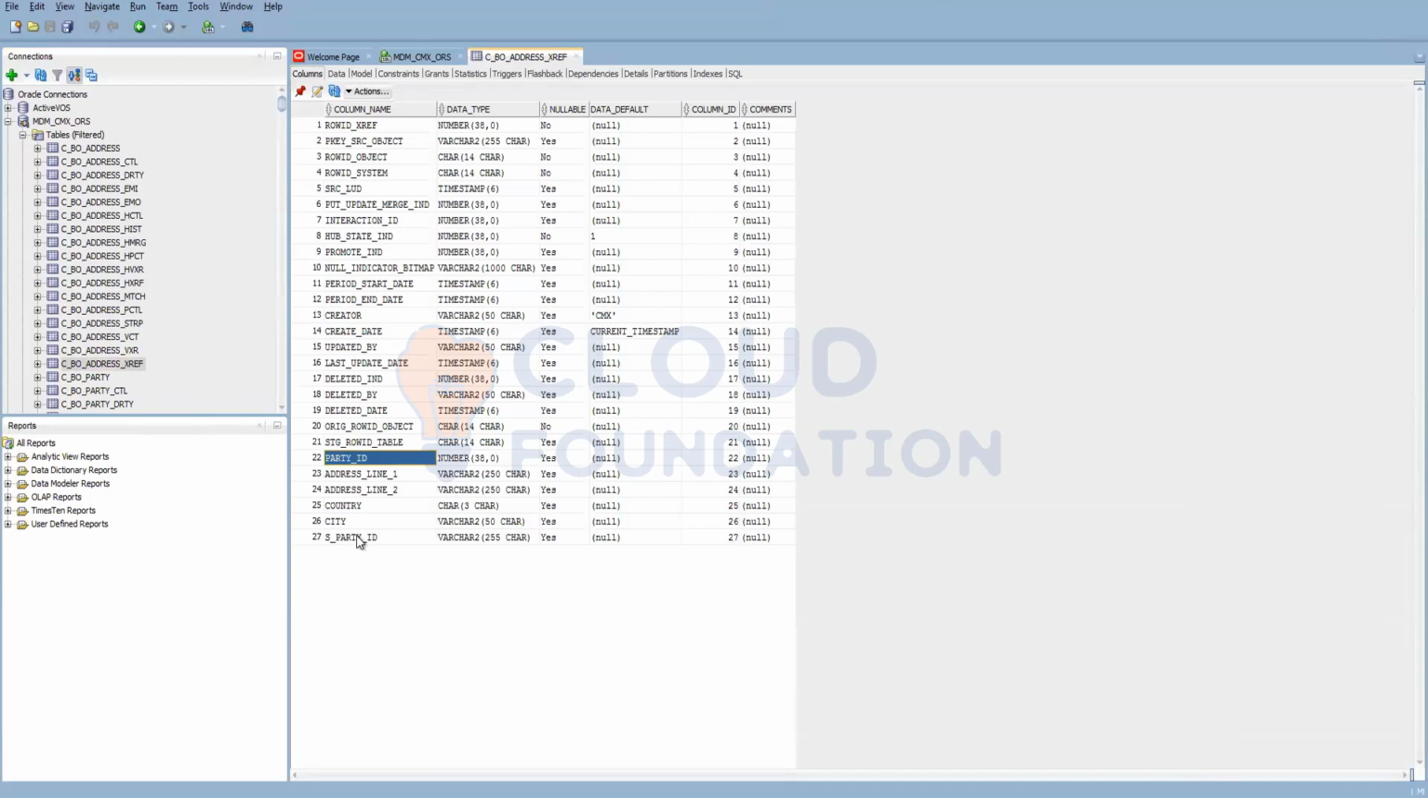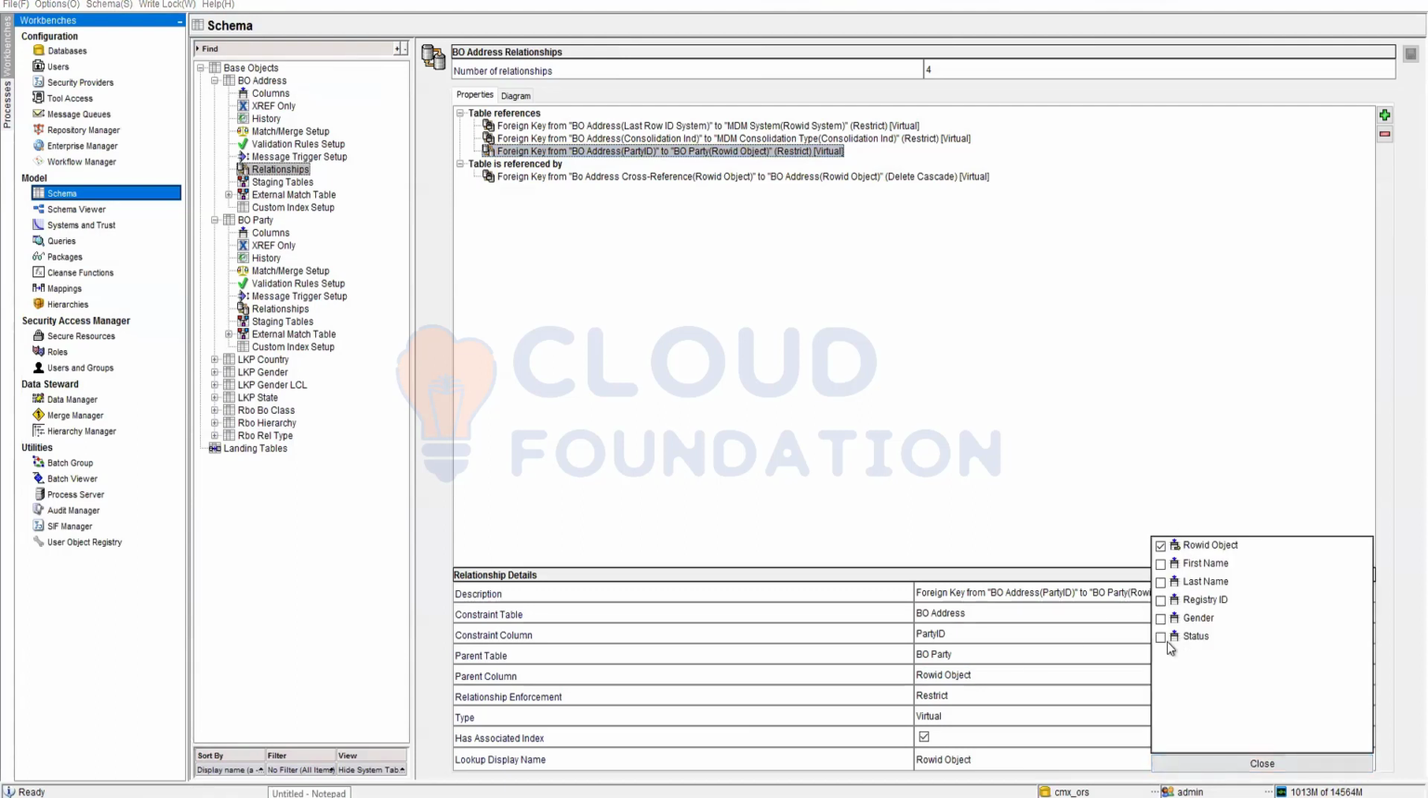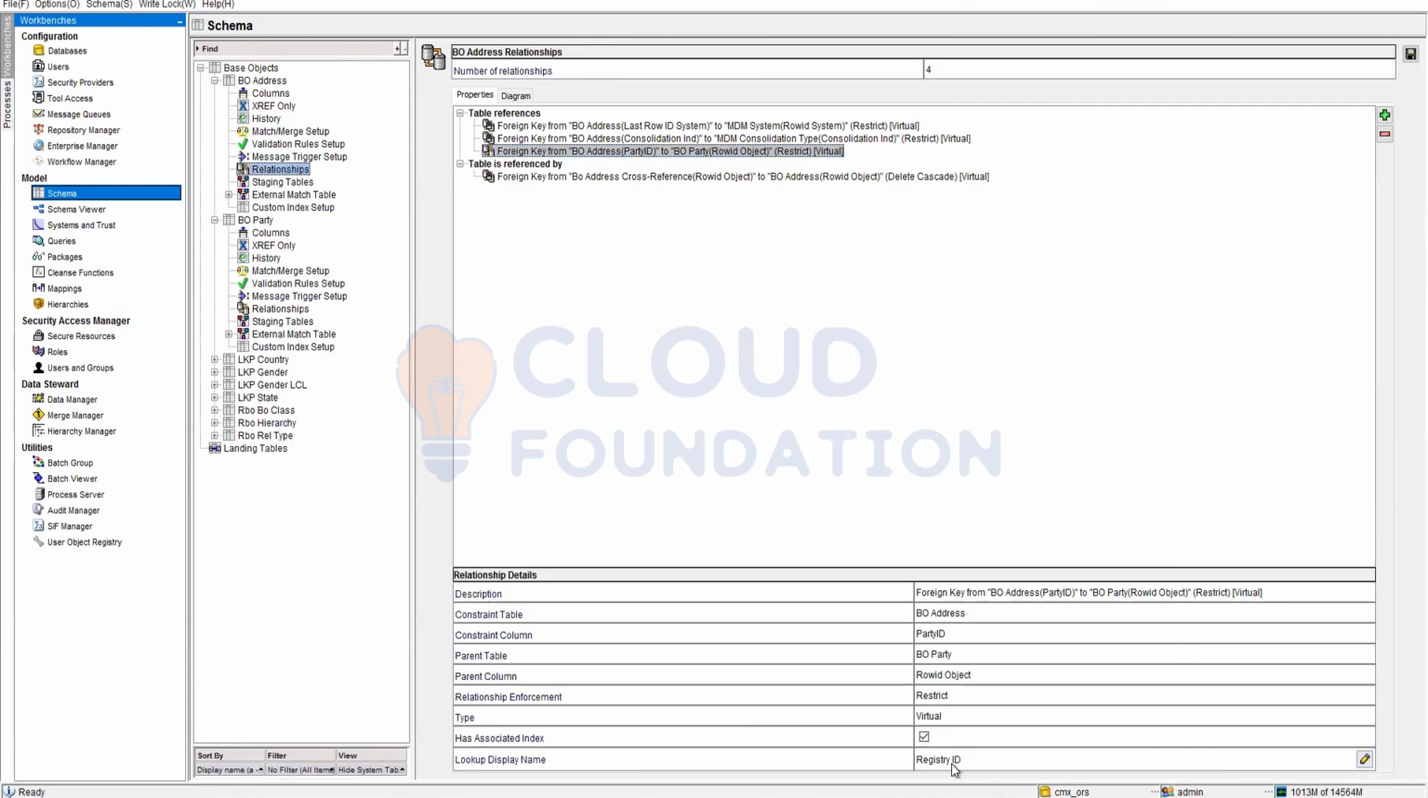Party ID and S_party ID, right? The S_party ID is always a source party ID, which means the relationship is created from the row ID object. But if you want to see any other attribute in the base object, we can change it over from here. If we have to see registry ID, we'll just select registry ID.